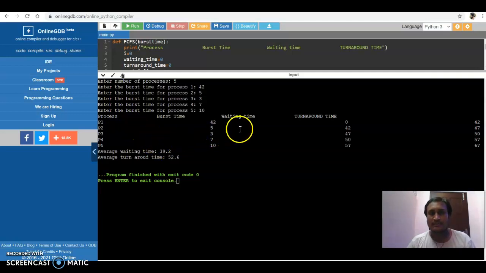P1 burst time 42, waiting time 0, turnaround time 42. P2 burst time 5, waiting time 42, turnaround time 47. P3 burst time 3, waiting time 47, turnaround time 50. Process 4 burst time 7, waiting time 50, turnaround time 57. P5 burst time 10, waiting time 57, turnaround time 67. Average waiting time 39.2, average turnaround time 52.6.